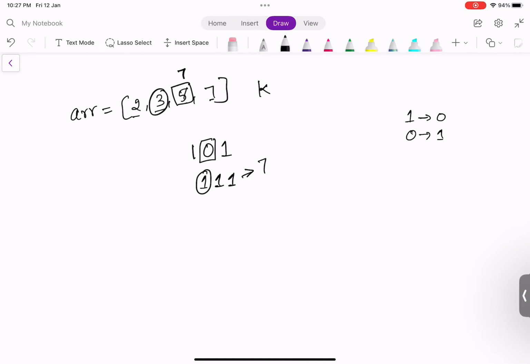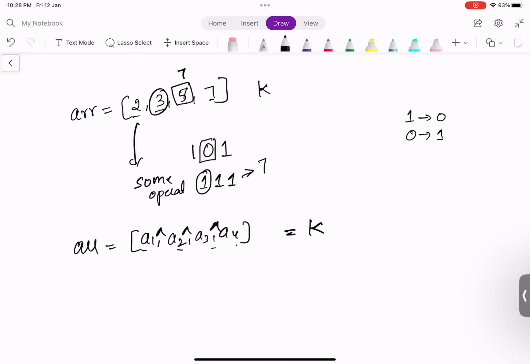So after some operations, let's assume our elements became A1, A2, A3, A4. Now this array should be such that when I do the XOR of A1, A2, A3, A4, we should get the k value. So the thing we need to find out is the minimum number of operations required to make this condition satisfied.